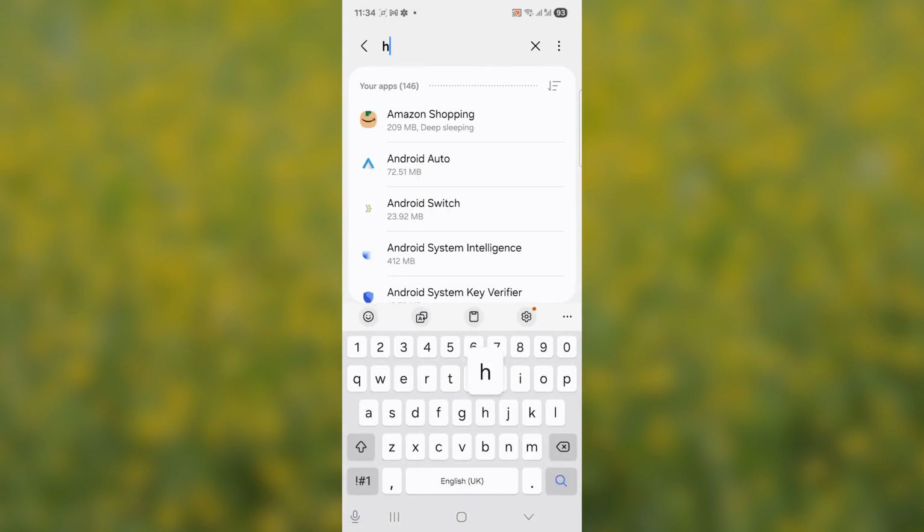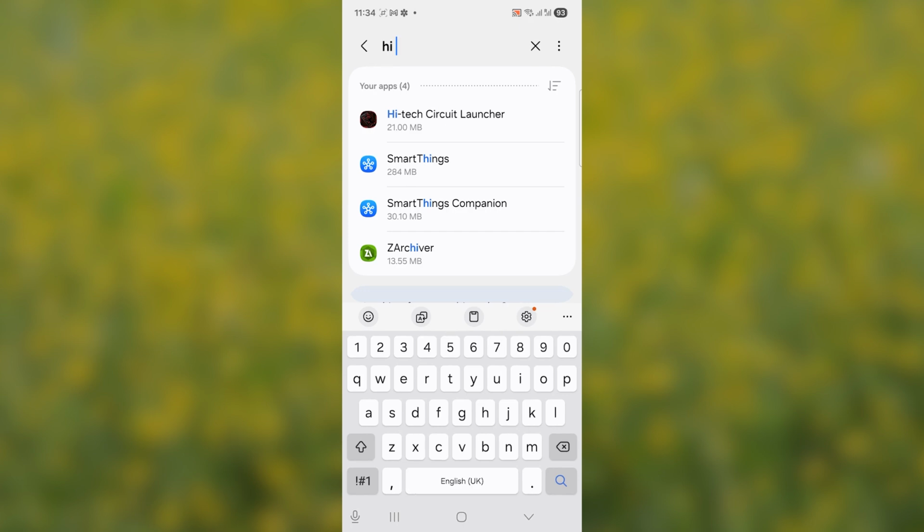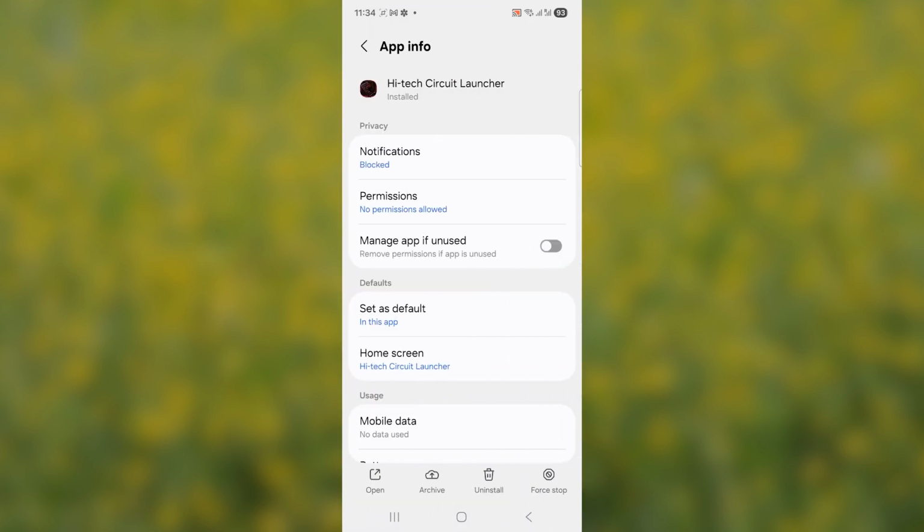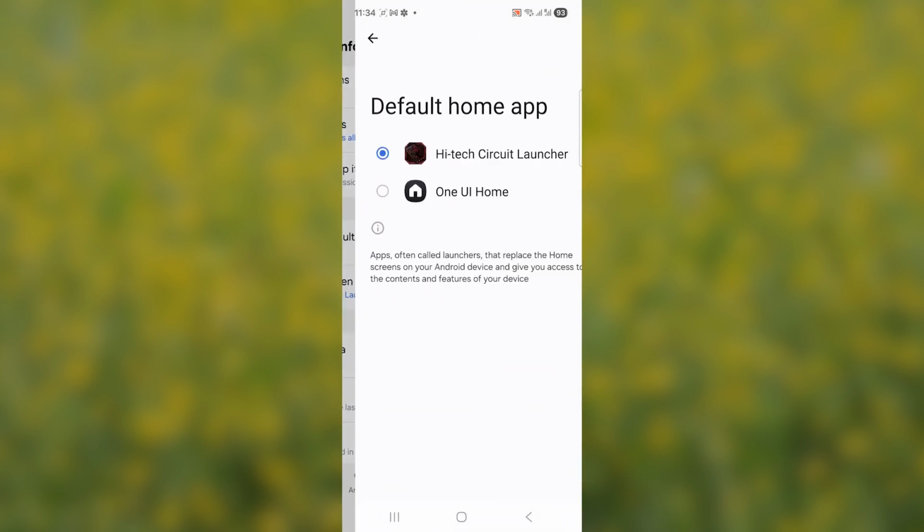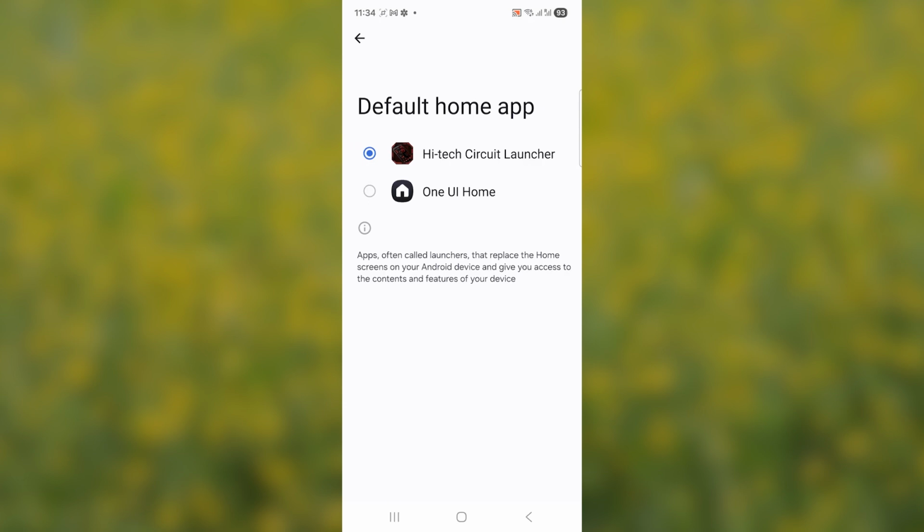Now search here for high. Click here on the high-tech circuit launcher and then scroll down, you'll see on home screen. Now make sure to select your default home app. Now my default home app for Samsung phone is One UI Home.